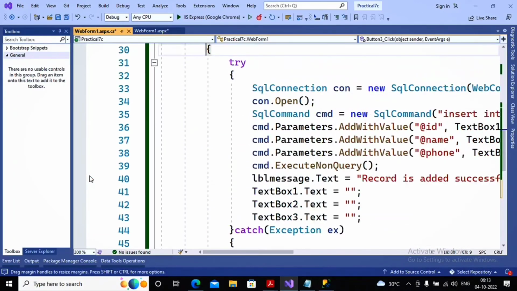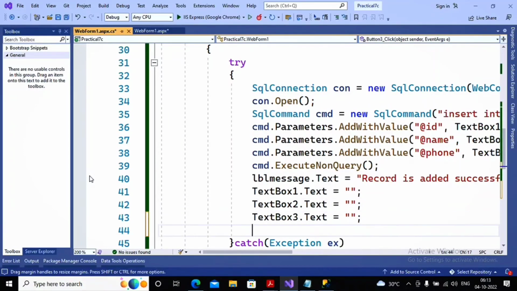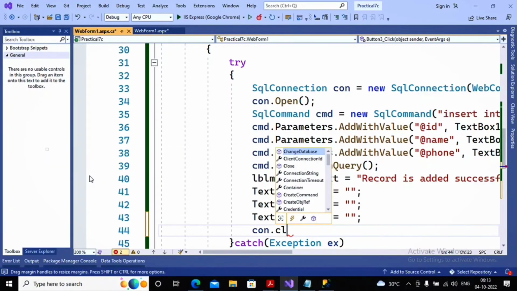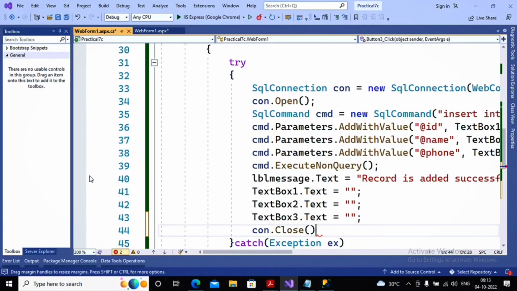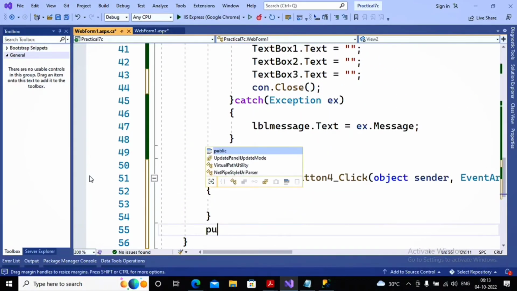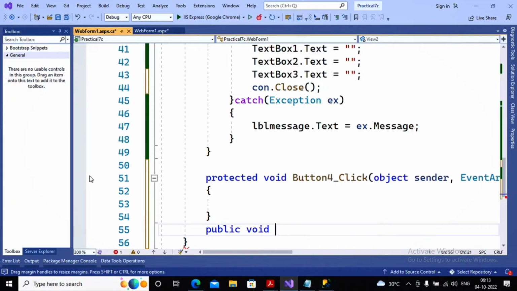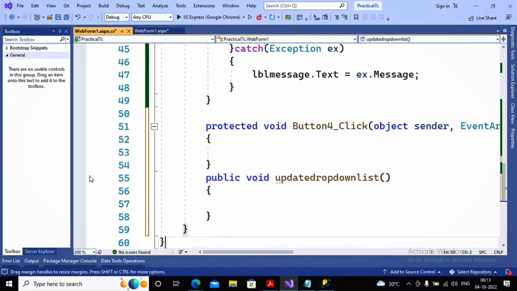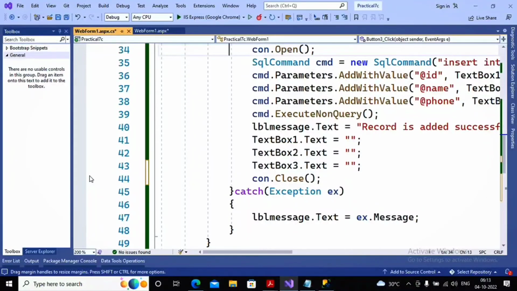So you can create one new function. First, one task remaining is that I need to close the connection. So I'm writing con.close, so the connection has been closed by me. I need to create one more function for updating the drop-down list. I say public, return type is void, and name it update drop-down list. So this function has been created by me as update drop-down list. You can keep any name, whatever you want. And then I am keeping the same code here.